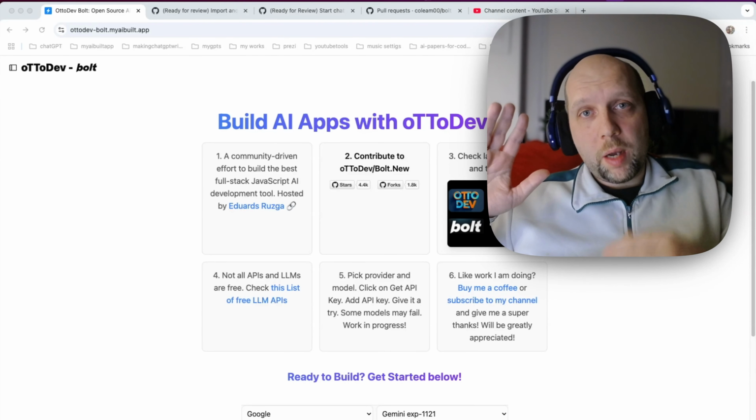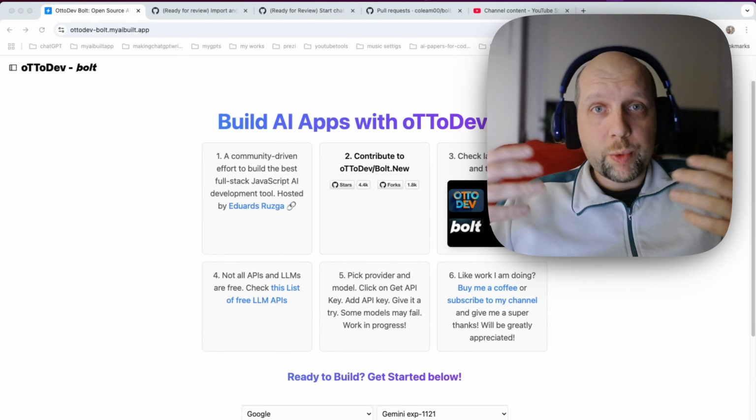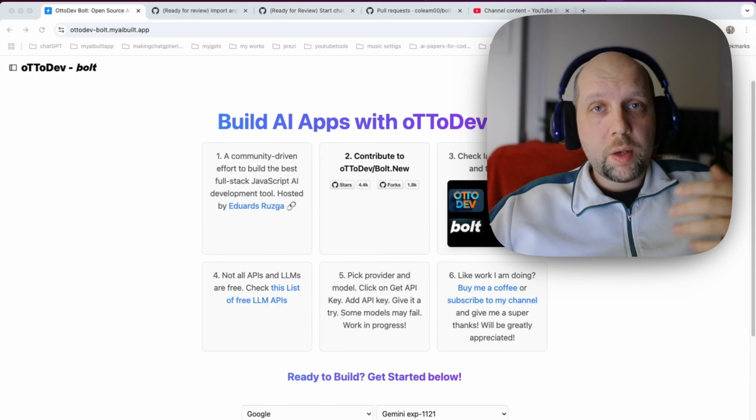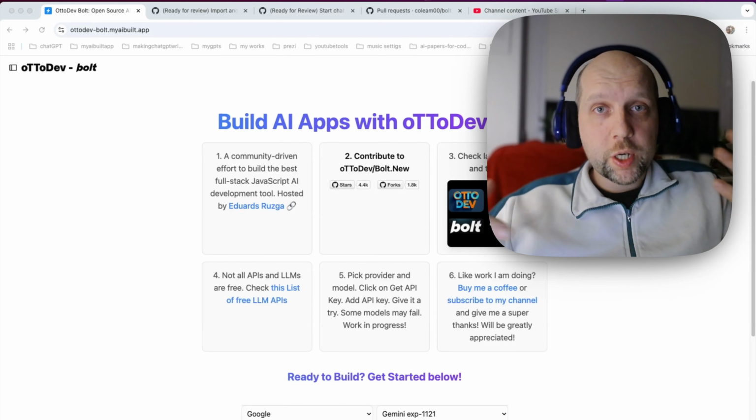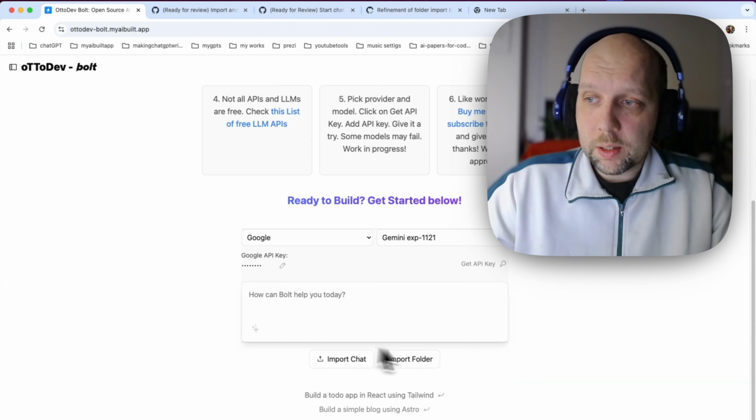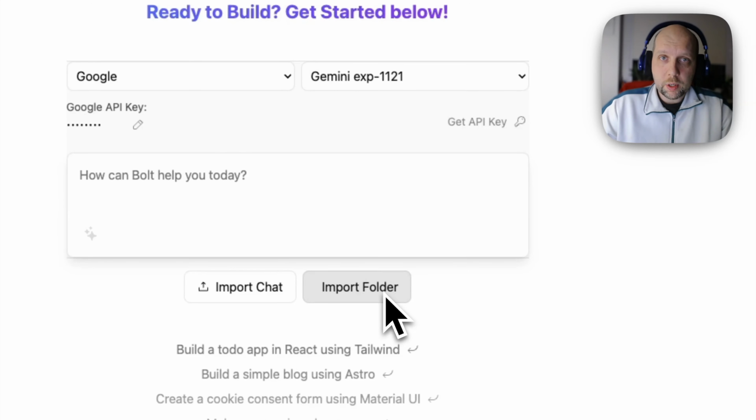Hey there guys, I wanted to do a quick update on progress with oTToDev, the open source Bold.New version driven by community updates. I was working hard to add a couple of important features many of us wanted and wanted to share the updates with you today. And the main thing about them is this ability to finally import folders.